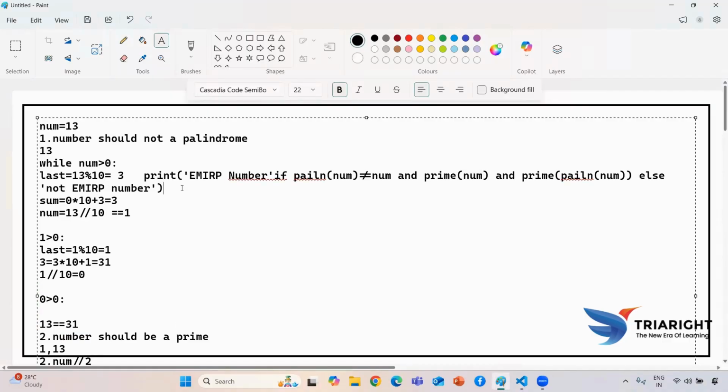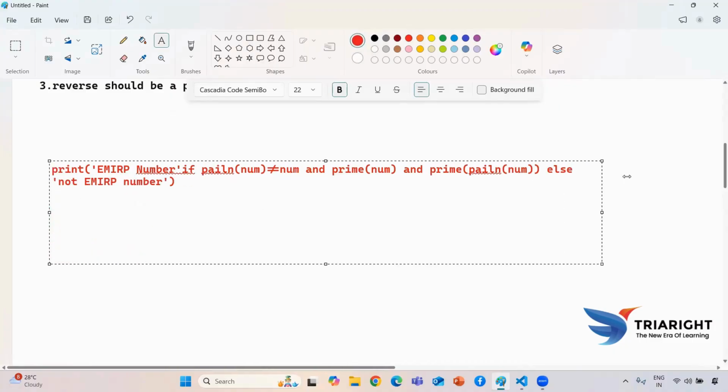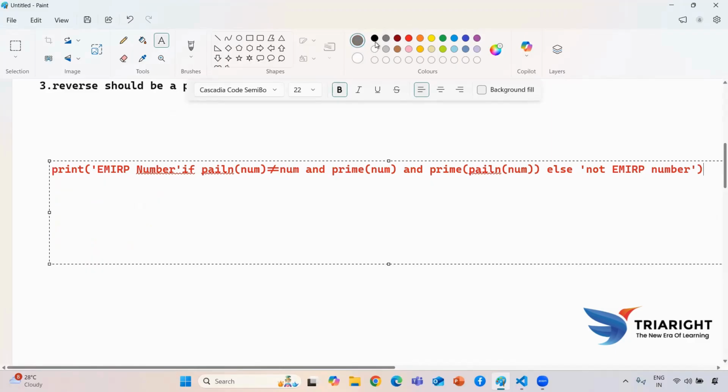So guys, just see, here I am taking a new position. As of now, if I'm calling this function, palindrome, and passing the number 13, it will return 31.